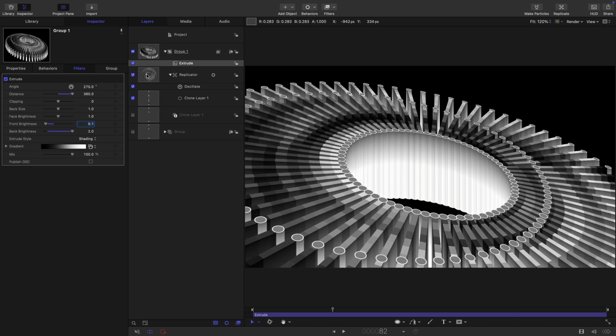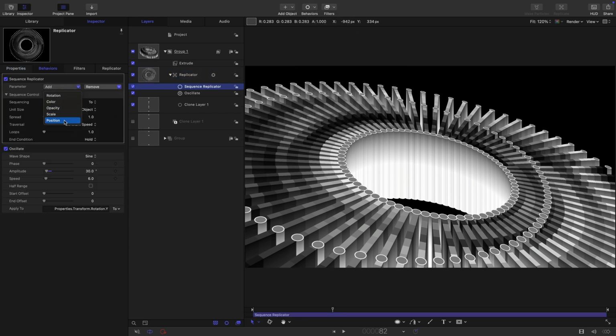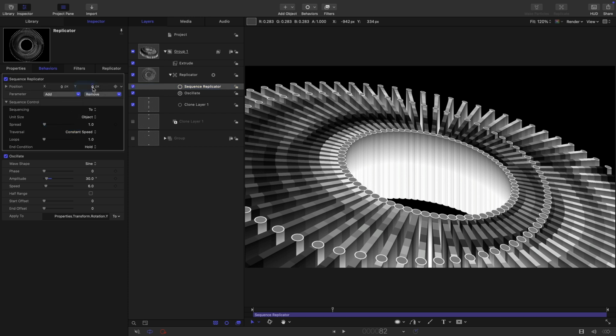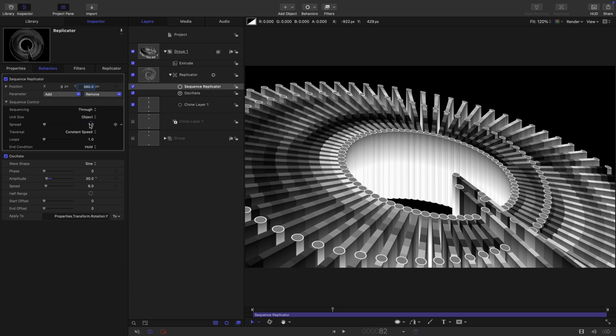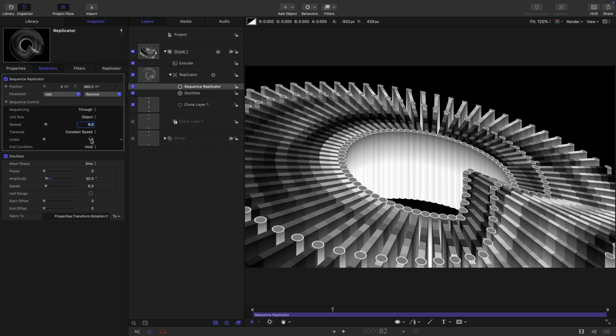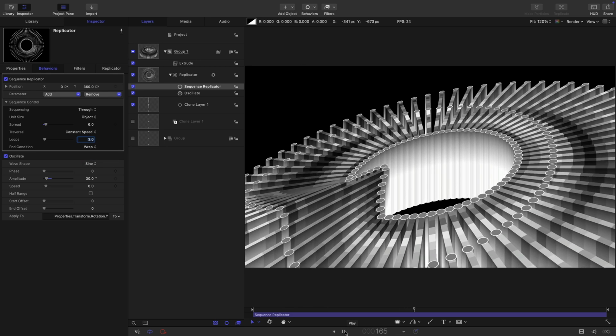So what we're also going to do is come back to our replicator. We're going to add replicator, sequence replicator. We're going to choose add parameter behavior, position. We're going to have a Y position of 360. We're going to set the sequencing to through. We're going to set the spread to 6. And we'll have 3 loops. And the important thing is we need to set this end condition to wrap. So that's sort of rippling around like that.